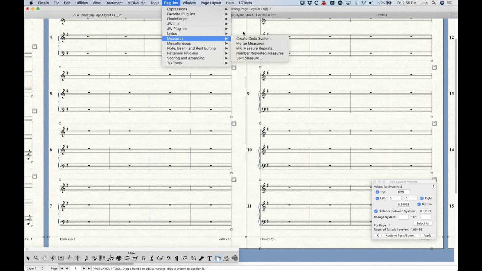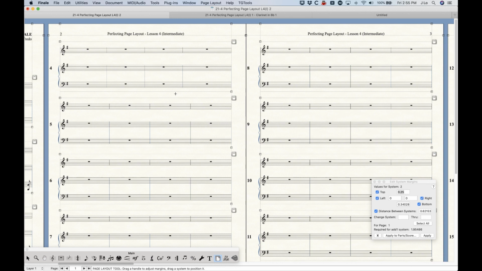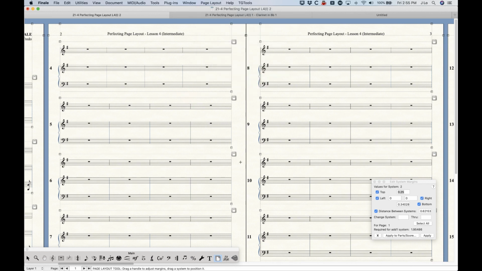Right, it's in the measure section. There's a plugin for Create Coda System, which I talked about in the repeat category, which kind of takes advantage of this option of turning off avoid margin collisions. What it does, sort of in a more automatic sense, is what I'm about to show you.